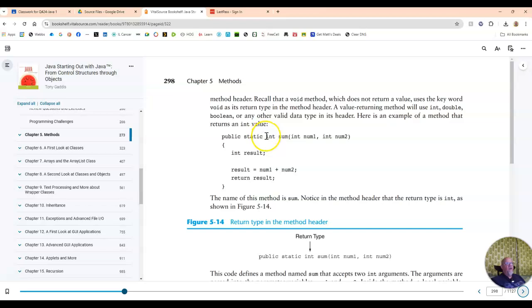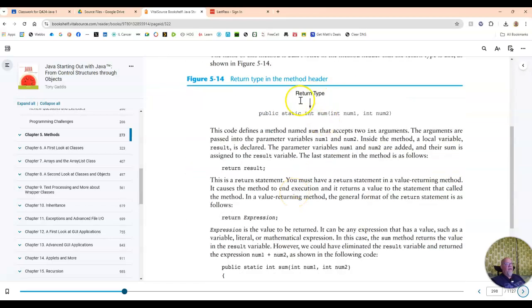Okay? So if there's something other than void right here, we better have a return statement. See, it's got return down here. So this int says I'm returning an int, and we better see the word return down here. If you don't, it's going to error. This is getting passed int num1 and int num2. We create a local variable called int result, and result is equal to num1 plus num2. And then it's going to return the result, which is an int. So that is the return type.